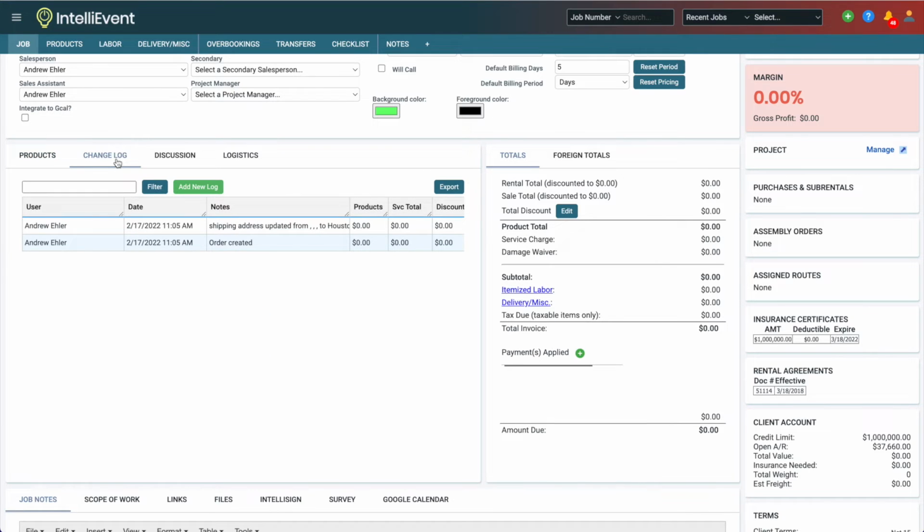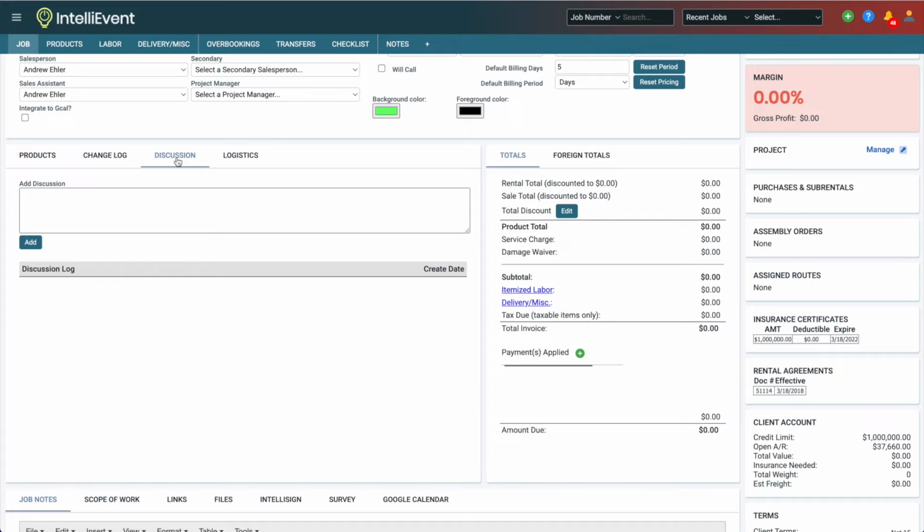We also have a change log to track any changes going on in the log itself. We also have a discussion log. This is an internal communication piece. It's actually tied with your email, and we have an integration with GChat. So as you communicate, it real time sends information to your team, just for internal use only.